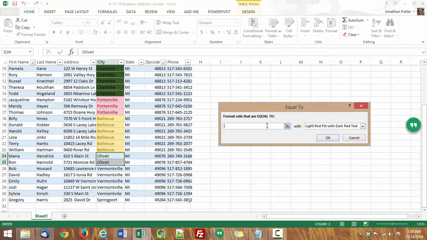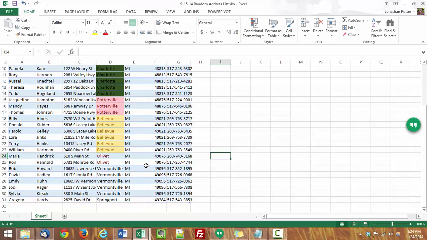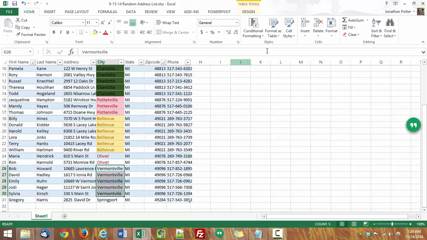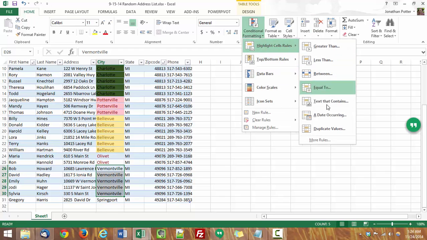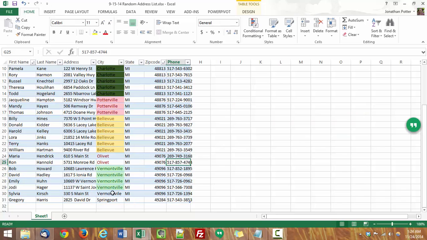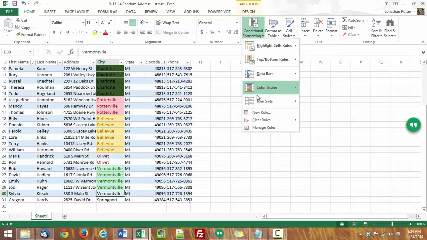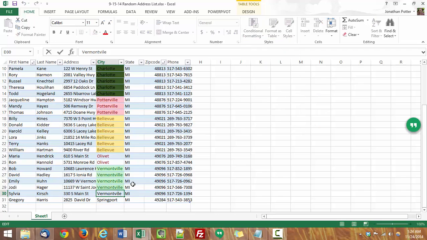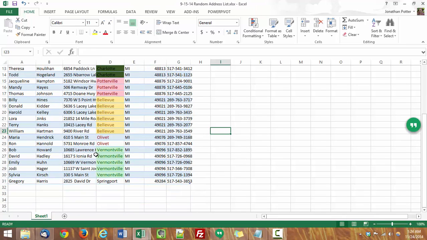Going to do equal to Olivet, and let's give these just red text, and then Vermontville we'll do some conditional formatting here. Text that contains, perhaps a green fill with dark green text. I'm not sure why it doesn't provoke. Oh, I see. This one's typed correctly. So if you fix that typo, it will automatically color it there. And then we have Springport. So that's quite fine, quite all right.